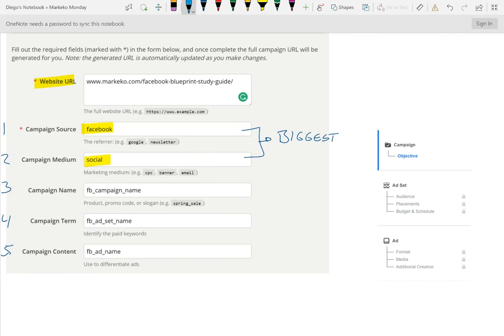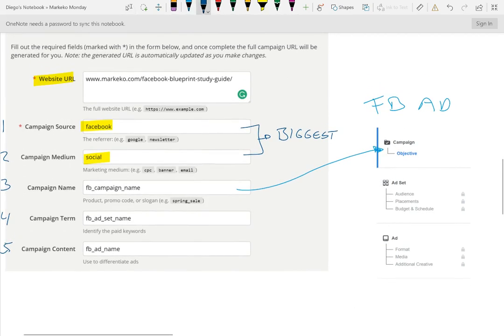One is we'll use the campaign name and we'll put the same name that we're using on our Facebook ad. So if you think about this, this is your Facebook ad and you're structured, right? So the name of the campaign, I'm going to put the same name as I'm using as the name of the campaign within Facebook. What about ad set, right? What about the term? So what we do within term is that we use the same name that we're using for our ad set. And for content, we use the same name that we're using for our ad.